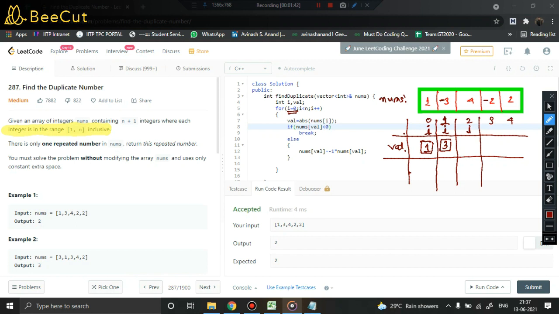The absolute value of the element at the second index is basically 4 only. So now I will focus on index position 4 and see if the element is negative or not. The element is not negative. If the element is not negative, I will make it negative because it is my first visit. So I will come now here.